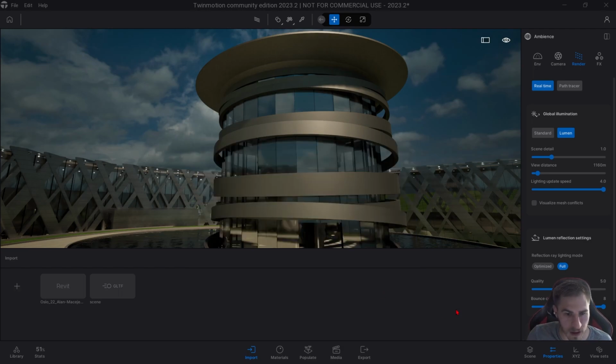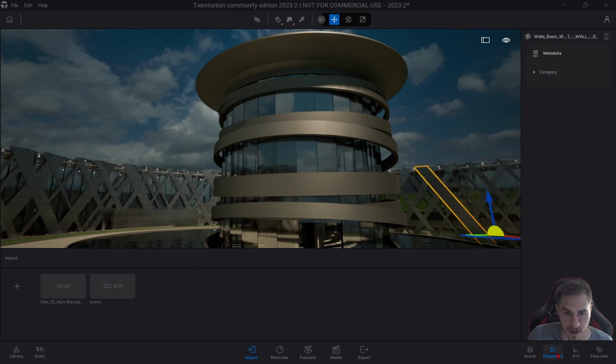I'm not even going to import this in. But if I were to select an object and go to properties, I can see here the XYZ, the scale is going to be the exact same. So by default, everything's going to come in at 1 or 100%. 1 is 100%. Just kind of know that.